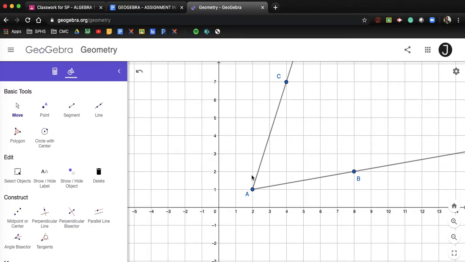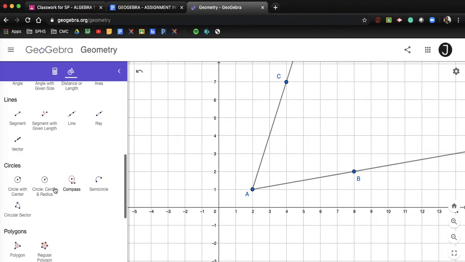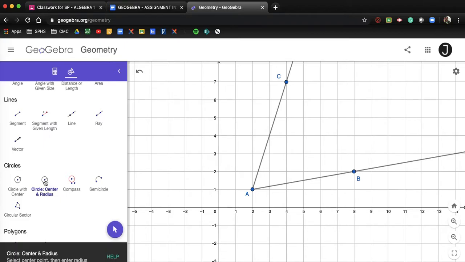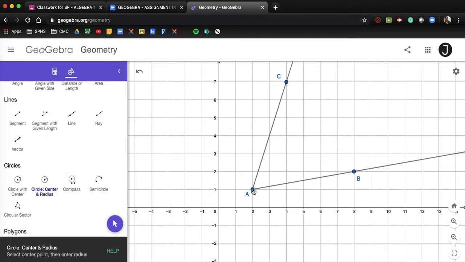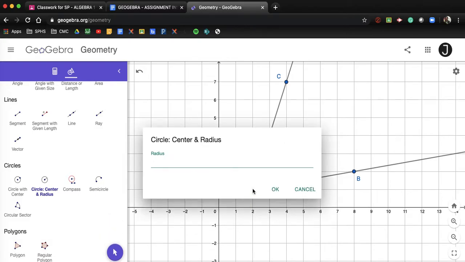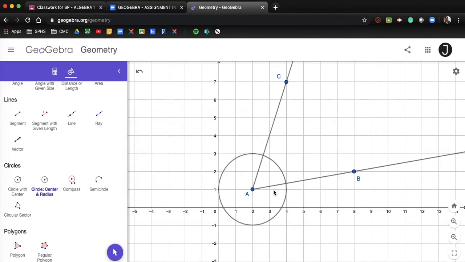The next thing that you want to do is make some circles here, circles with a center and a radius. So I'm going to click on this tool, and I'm going to choose my center to be at point A. And we want to choose our radius. Now, we can really choose whatever radius we want. It doesn't matter what we do. I'm just going to do a radius of 2. So I'm going to type in a radius of 2 and click OK. And so here's my circle of radius 2.